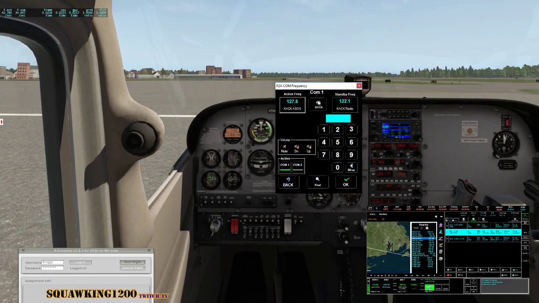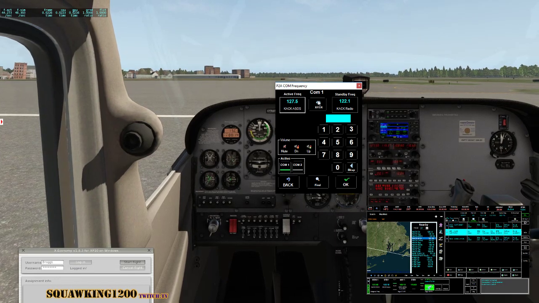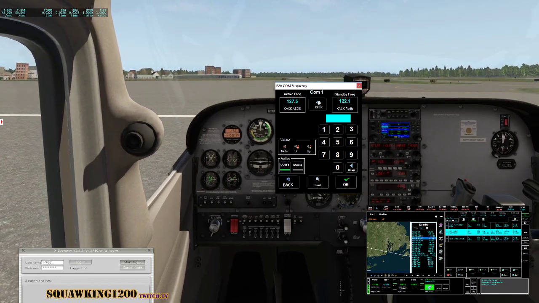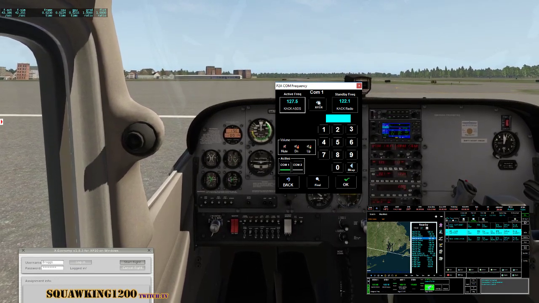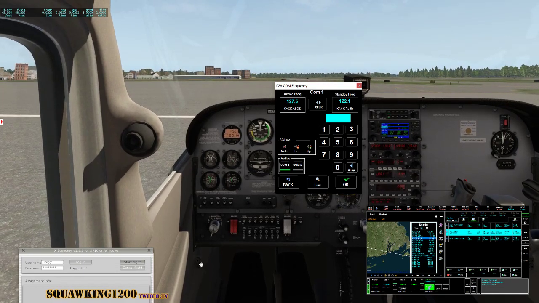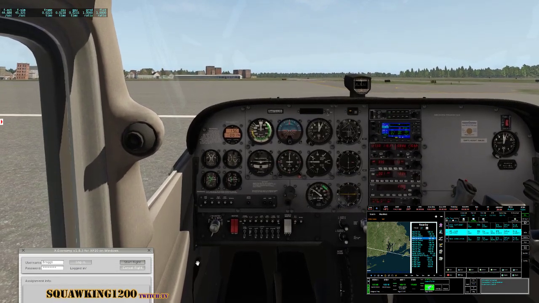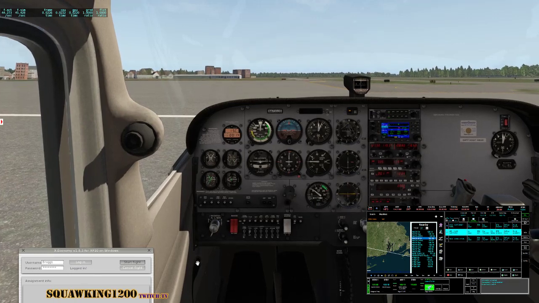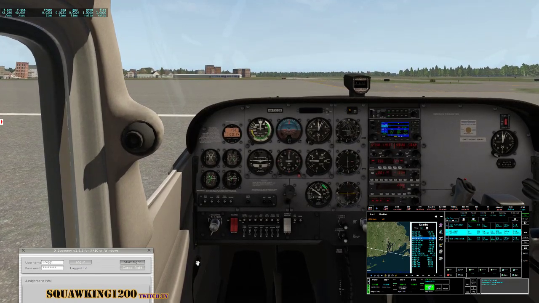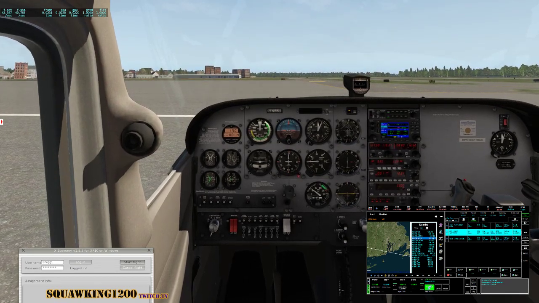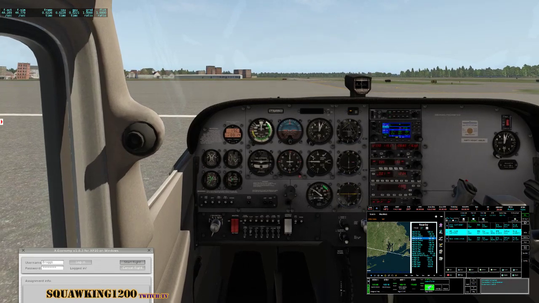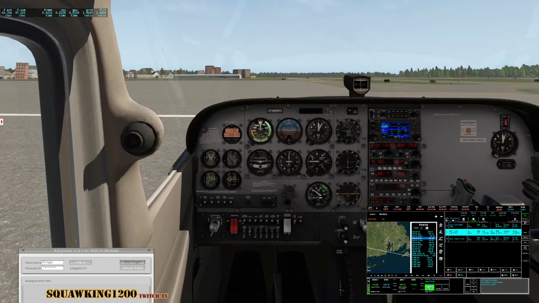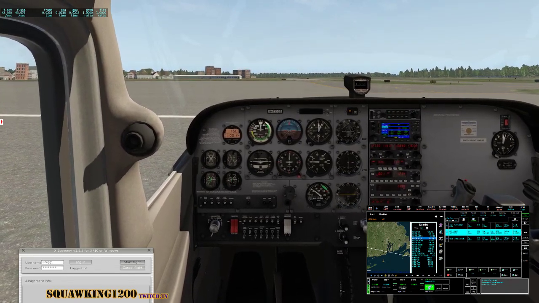Nantucket information Tango. 1300 Zulu weather. Wind calm. Visibility more than 10. Sky conditions 20,000 scattered, 35,000 scattered. Temperature 14. Dew point minus 10. Altimeter 2992. Arriving runways 06 and 33. Departing runways 06 and 33. Advise on initial contact you have Tango.